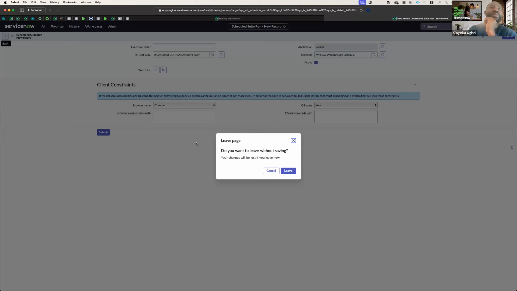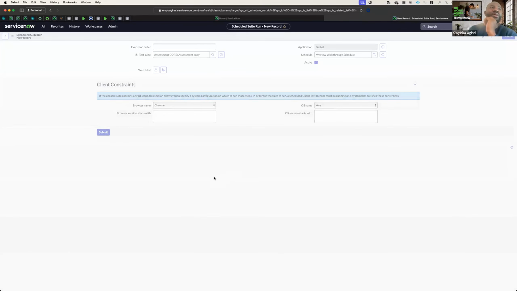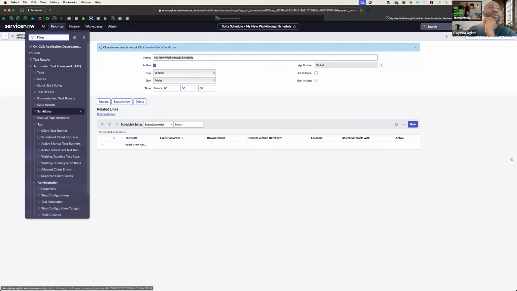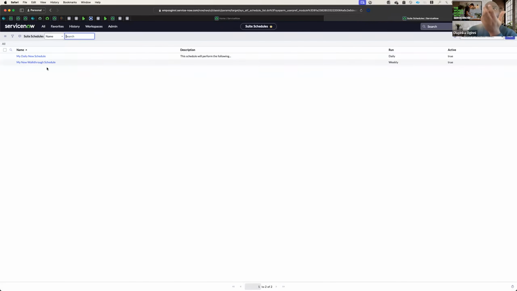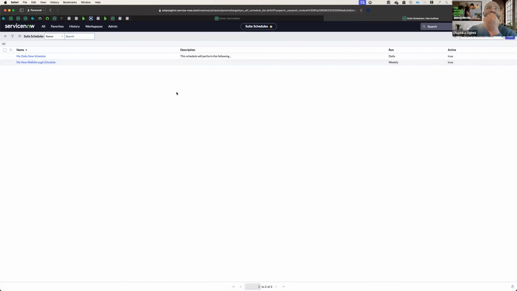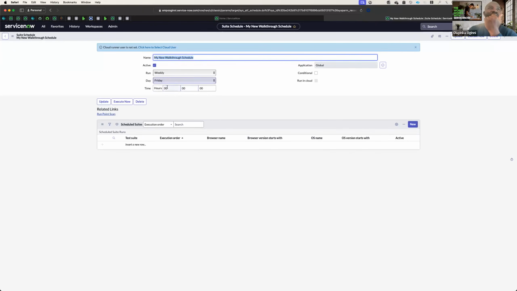And I think one other thing also is, let's say you later decide you want to modify or change when the test should run, you can always go back to your suite schedule and edit the date or edit the name.